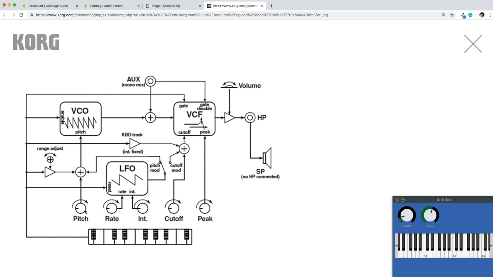So first of all, if we look at this, we've got this VCO going to the voltage controlled filter, and we've got our peak knob here. We've implemented the cutoff, we've implemented the peak, and we have our VCO, so that's another tick. The pitch thing here, as far as I'm aware, is there because this little ribbon controller has only a certain range. You can transpose the range by using the pitch knob. We don't really need to do that because we can just move up or down the range ourselves, so we can forget about that.